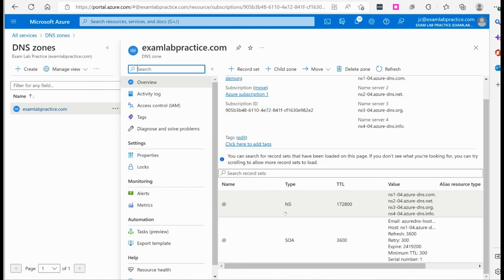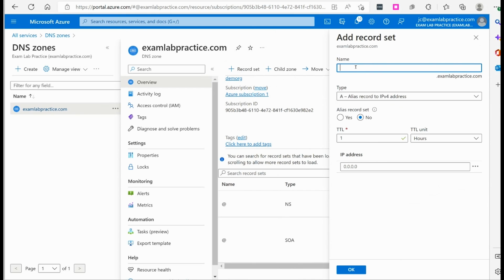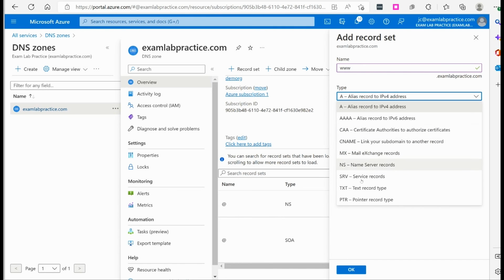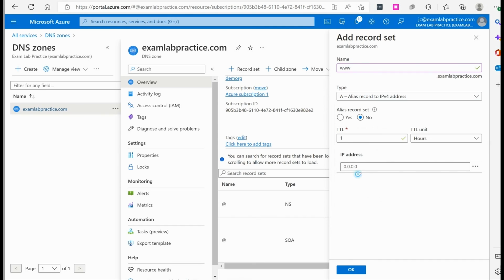And as you can see, we just have a couple of records, an NS record and a start of authority record. The NS record is pointing to the Azure DNS services, and the SOA record is a configuration record that has different intervals in it that DNS uses. So I'm going to click on to create a record set here. And so if I wanted, let's say I could say www, and we could point an A record here. There's various records I could choose, and then I could point to an address.